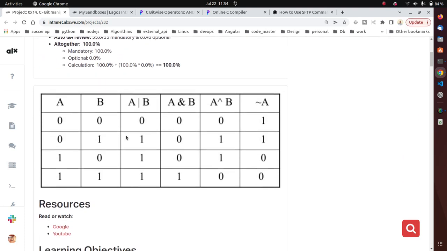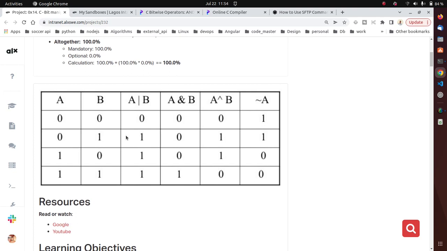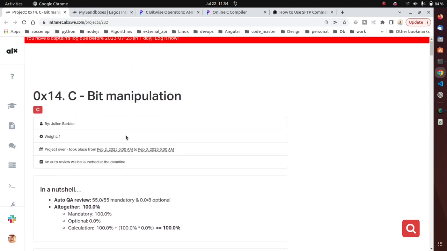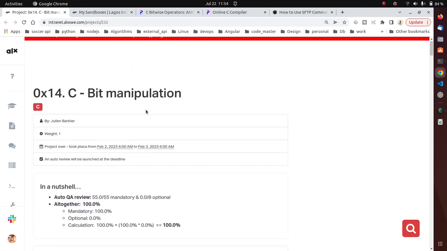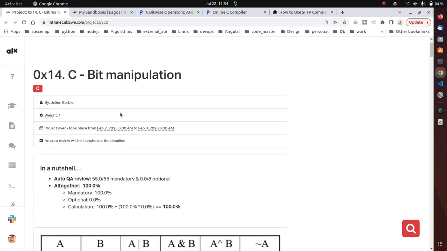In the computer memory, the system does not understand if data is a string, an integer, an array, or whatever data type it is. What the system understands is 0 and 1. So when it comes to bit manipulation, what they want us to understand is how to manipulate this data using some operators. There are different operators which will be used to manipulate this data.